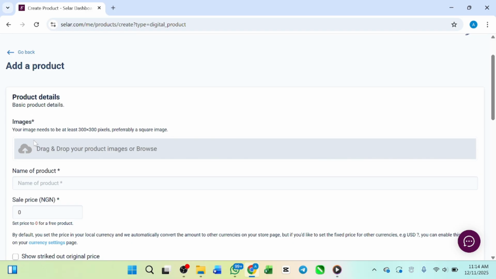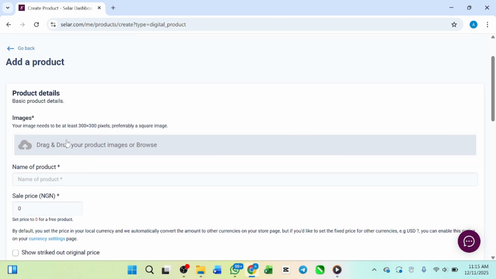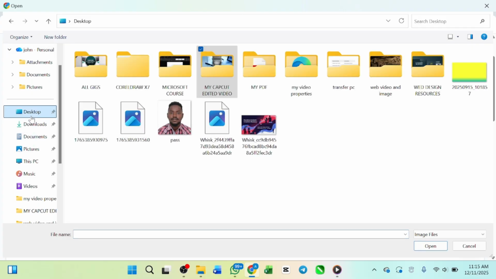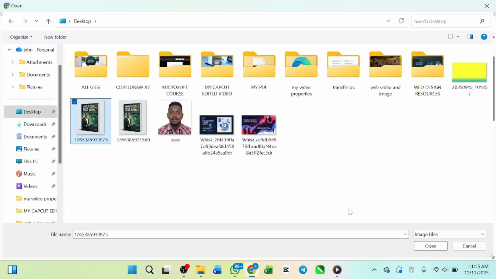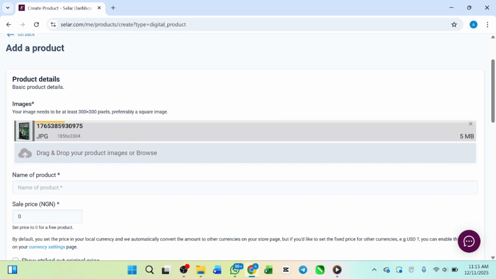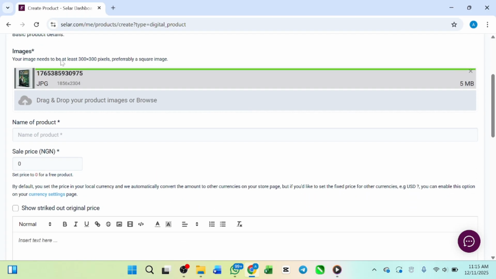Okay, so the first thing that you need to do, if you look very well, is the image. You bring in the image of the product, and this is where the ebook cover that we created comes in. Click here to bring in your ebook cover, because that is like a thumbnail. That is what is going to be showing when people visit. That is what people will see, so make sure it is eye catchy.